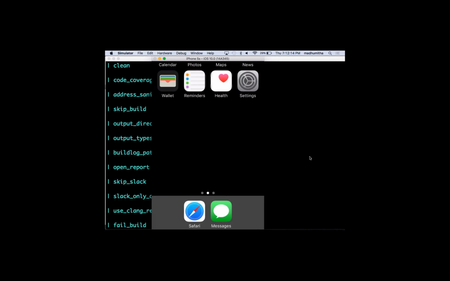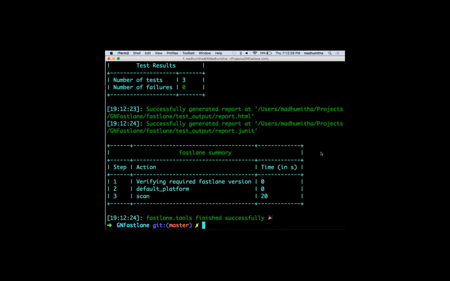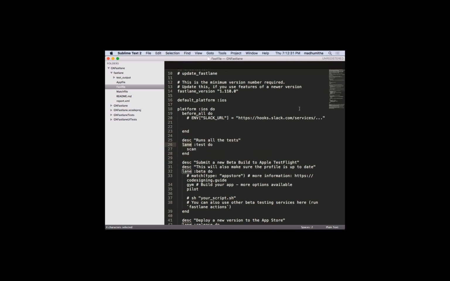So you could see the tests running in the simulator. We just have a single blank page in our application, and hence only the page is being tested. The same report gets generated. So this is an example of a simple lane. Similarly, you can create a lane wherein you run your tests, you build your app, you upload to your iTunes Connect.